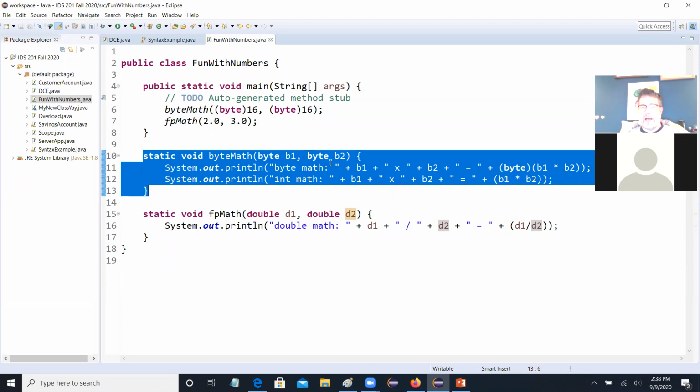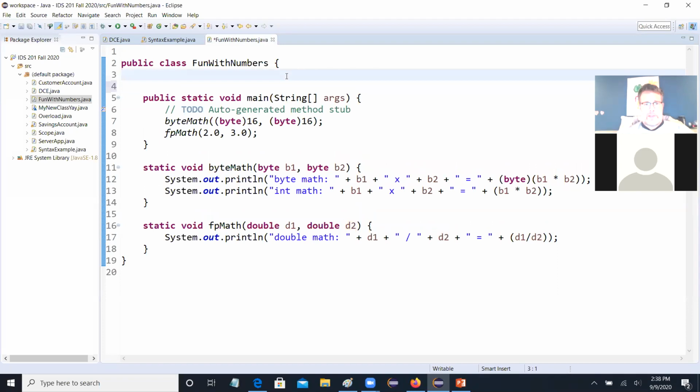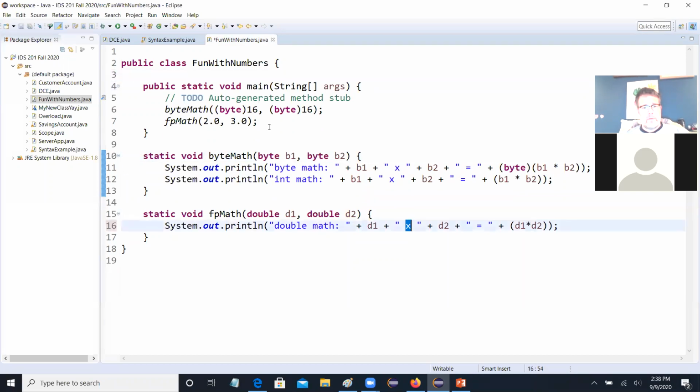The garbage collector comes back and recycles that memory and says, okay, some other operation can use that memory when they need it. But if I put them up here, for example, as byte B1, B2, then they would be persistent ones. I wouldn't actually need to reference them here. I'm going to get rid of that for now. We'll keep that though.